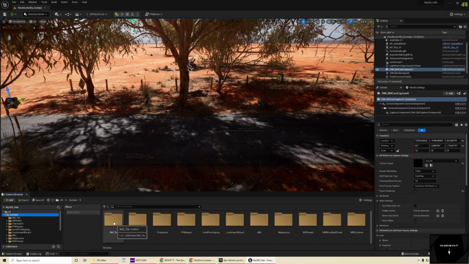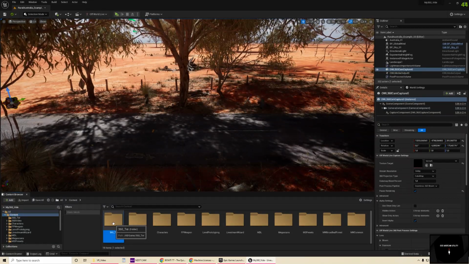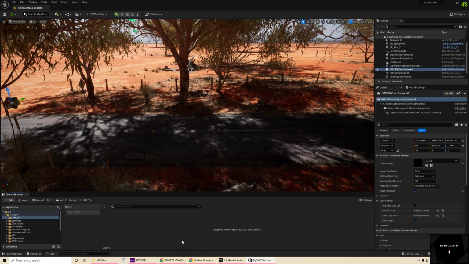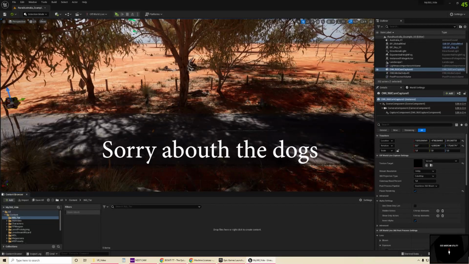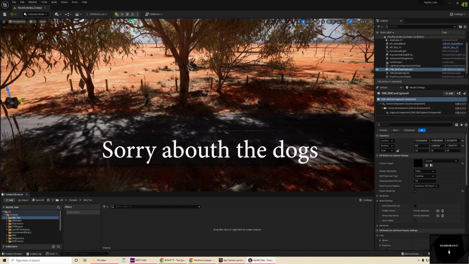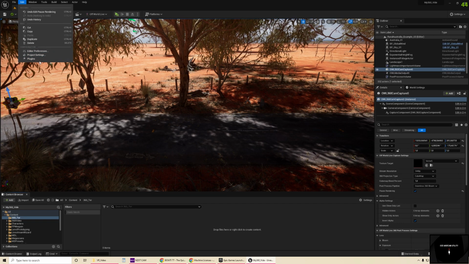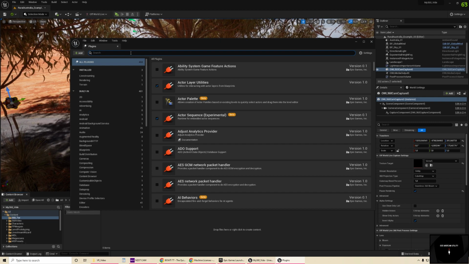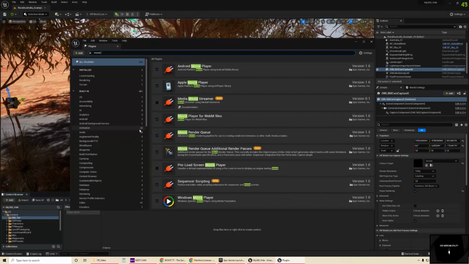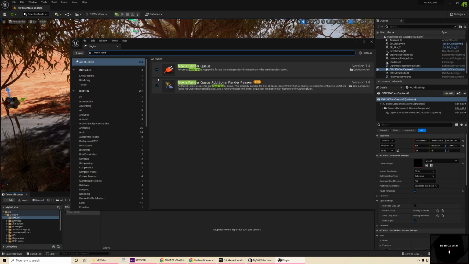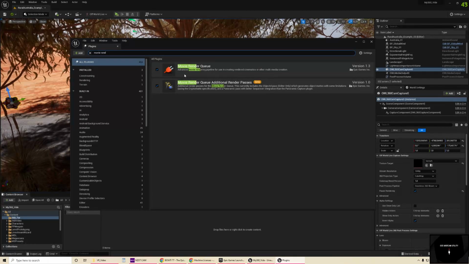Okay, I've created a folder here for 360 tutorial. Inside that folder we're going to create the stuff that we are going to work with. And the other plugin we must do is movie render queue. You must enable that plugin as well.